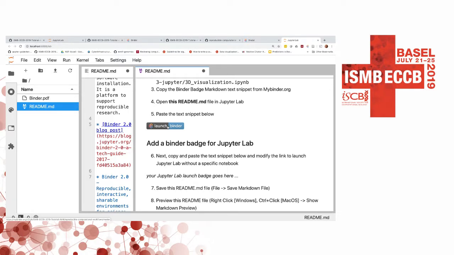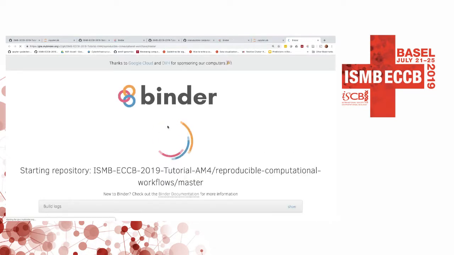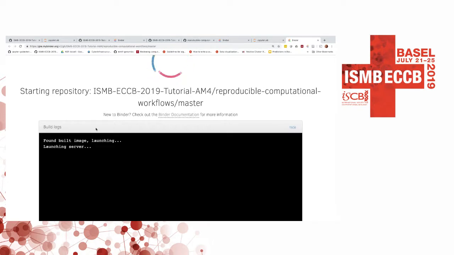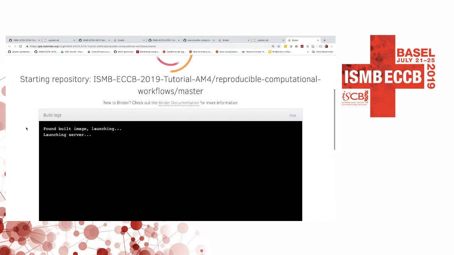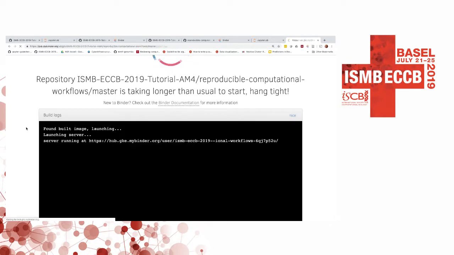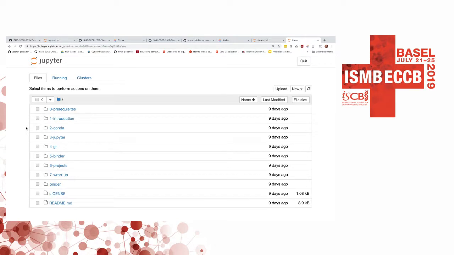This may be a little slow since now 50 people try to do it at the same time. So no guarantee it will actually work now, but let's just see what happens. So if you see it spinning, if you want to know what's going on, you click on this build logs, and it will tell you what it's doing. It says it's launching the server now. So this will be an interesting test for Binder to see how it handles 50 people at the same time. Isn't quite made for it, but we'll see. Oh, it worked, okay.